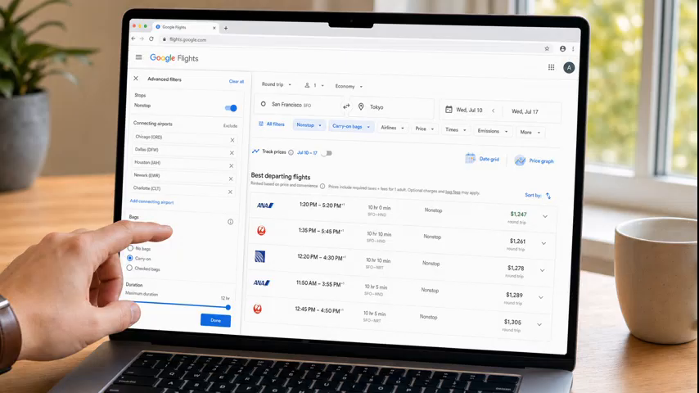All right, this is the part I want you to screenshot or save. This is the complete search sequence I run every single time I'm starting a new trip search from DFW. 7 steps. Step 1, go to flights.google.com. Set your origin to DFW and DAL. Click the plus button next to the origin. Add both airports. You're now searching the full Dallas market, not just one airport.